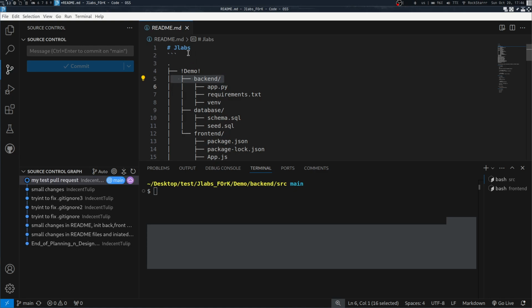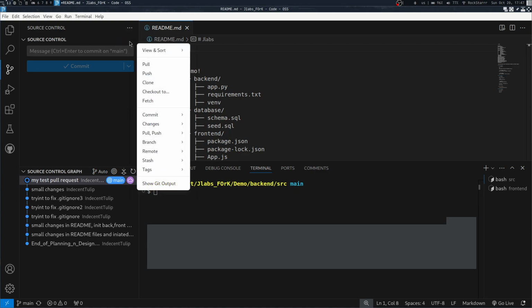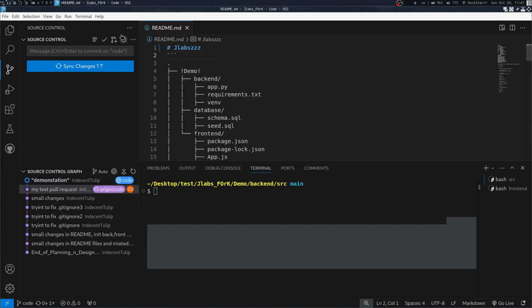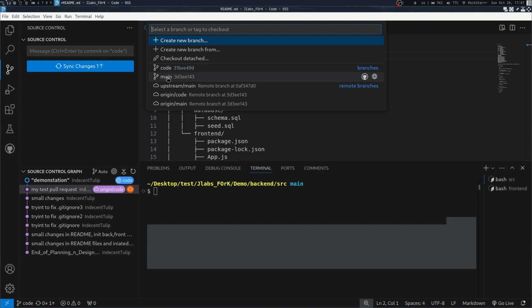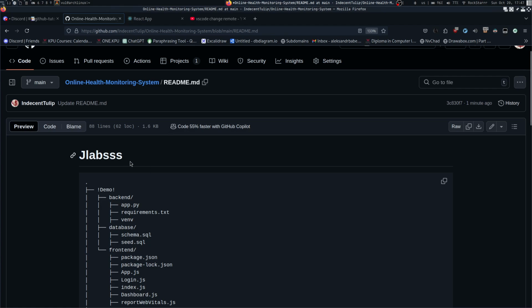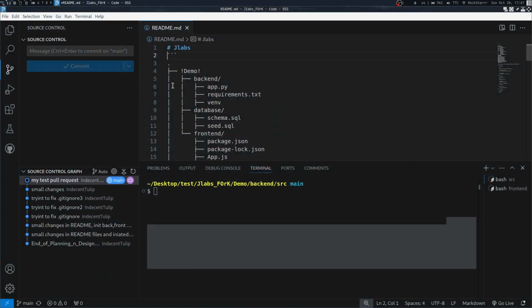You can see when I'm on the main branch, I don't have the change, I have only the original. I can demonstrate it again. So checkout to the code branch, and I have something different here. Why did we create a separate branch? Because as you can see, now we have a conflict, right? In our main repository, we have one thing, and you just did another thing.